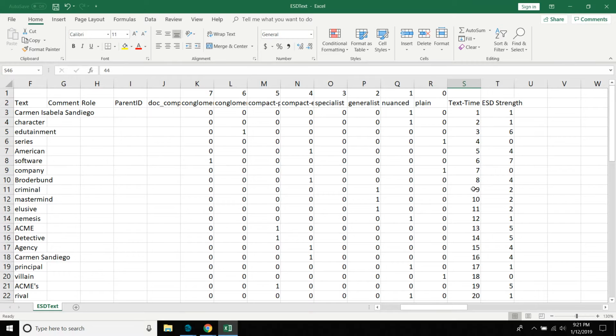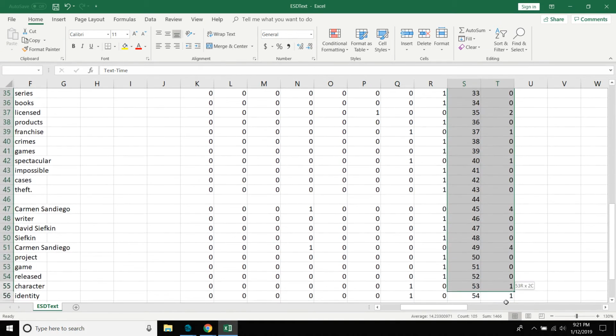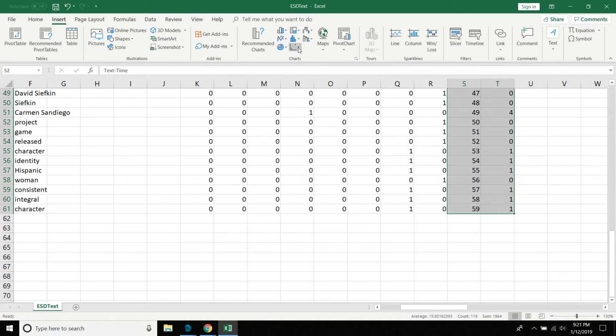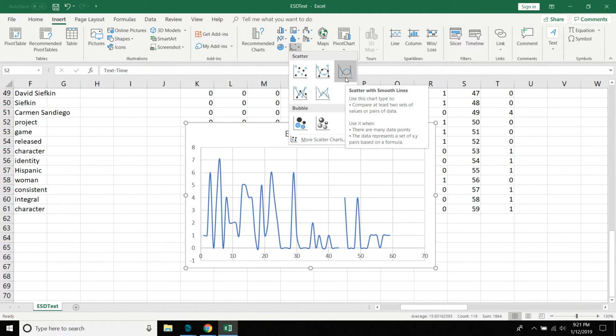The fifth and final step is to create the chart. First, I want to make sure the text time column is to the left of the ESD column because the text time column is going to be my x-axis. Then I select my data and create a chart. I go to Insert, and I want to select a smooth scatter plot. If you do this in Google Sheets, you can do a comparable chart using the smooth line chart.